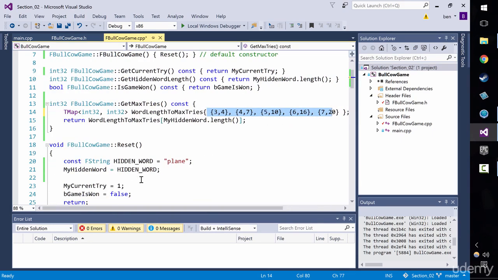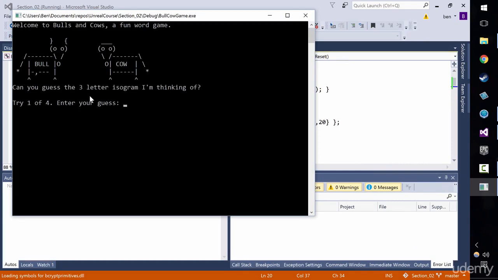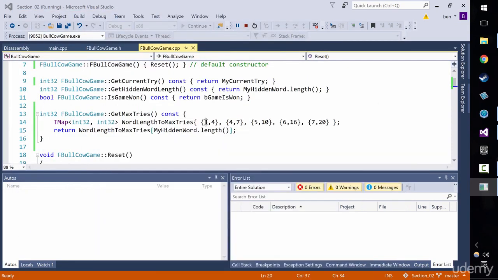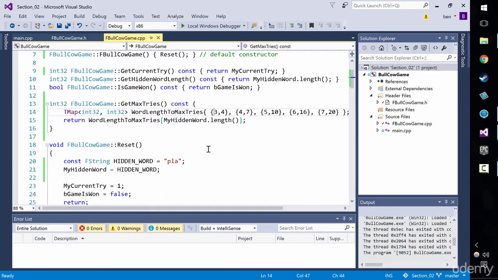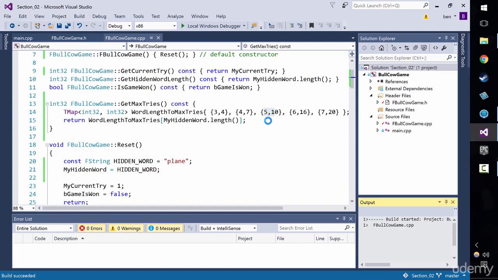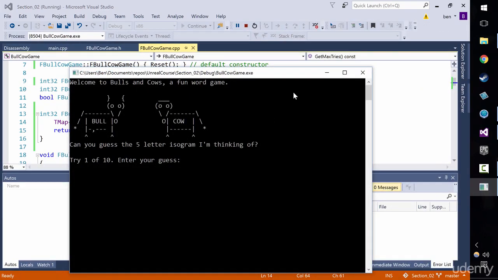Great. And let's just work through plan. PLA should come out at 3. I'm only going to test a couple of these. 4 rather. Yeah, 3-letter word gives 4 tries. That's correct. And let's just go up a couple. PLANE. That's 5. Should give me 10. And it does, 10 tries.